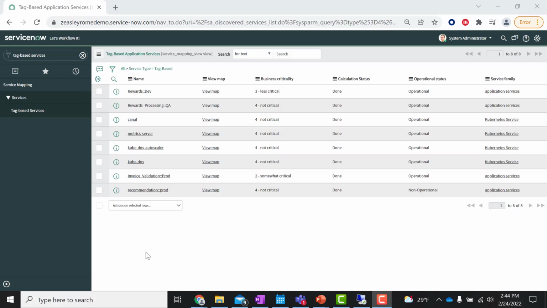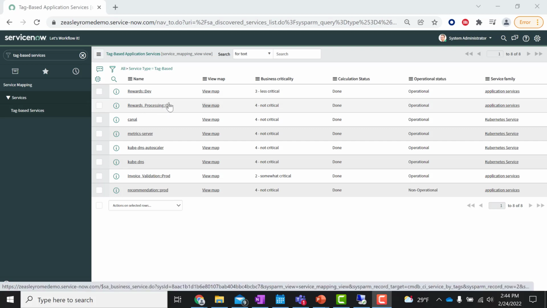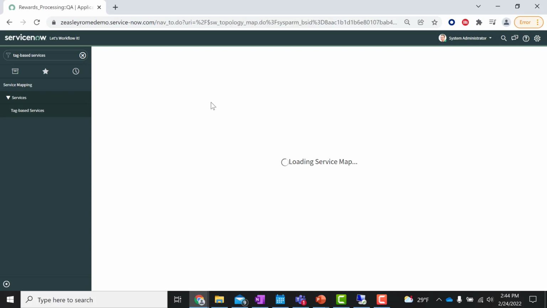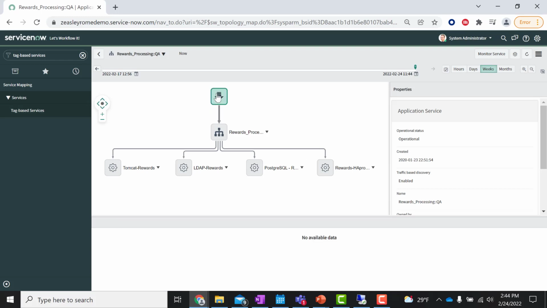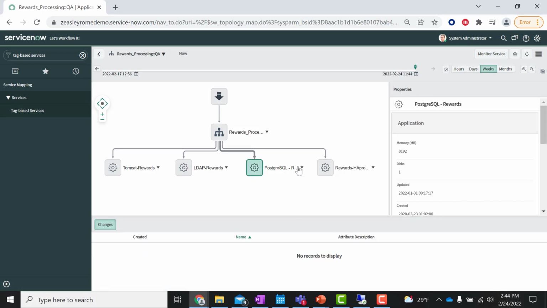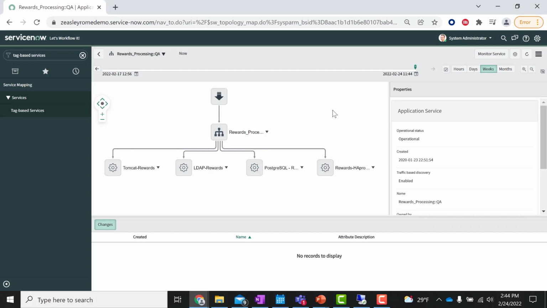So now here we are inside the tag-based services module here. Now, right off the bat, we can see these have some kind of wacky naming conventions like rewards:dev, rewards processing:QA. We're going to get into more about what that naming convention really means in the near future. But for today, we're going to go ahead and just take a look at one of these service maps so we can get an idea of what the final product is going to sort of look like, right? So we have our entry point and we have our service map, and that's relating us to these 4 CIs. Now we don't have a whole lot of data in here, but that's besides the point. The idea is this is where we want to end up.